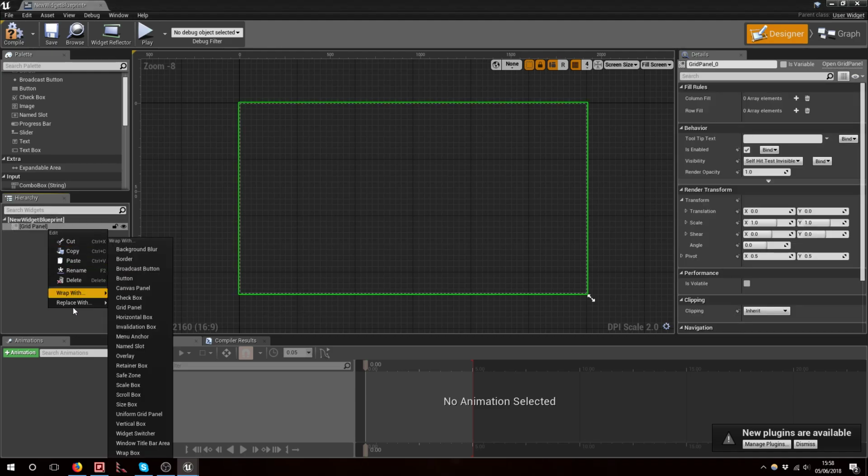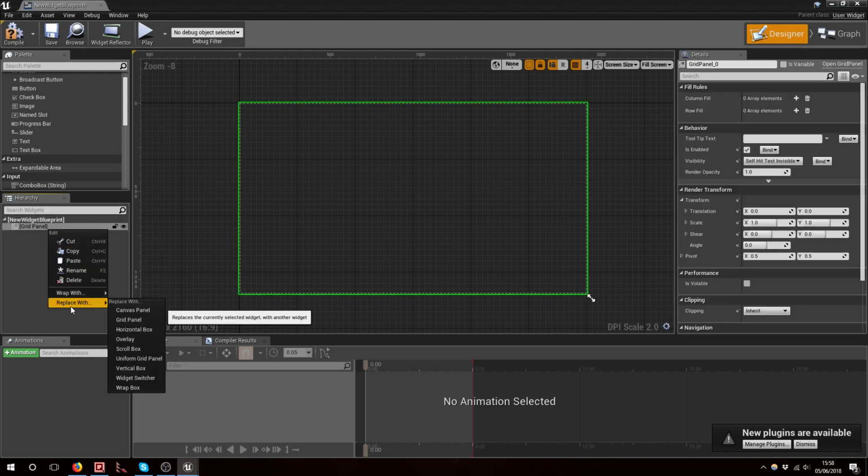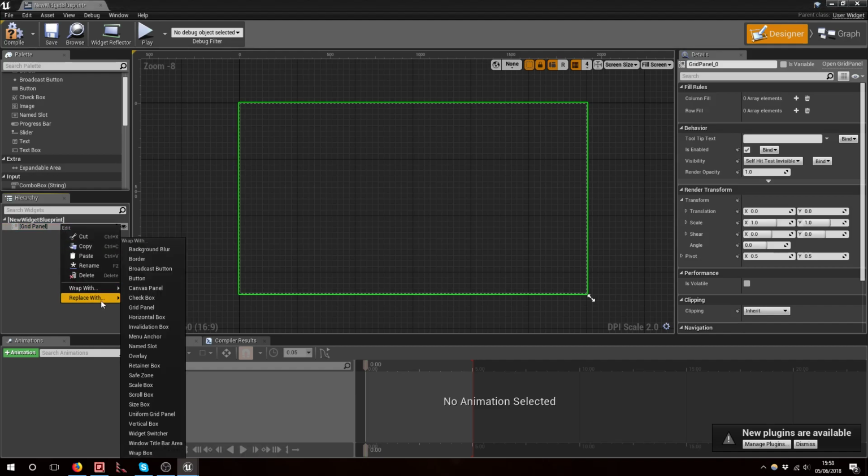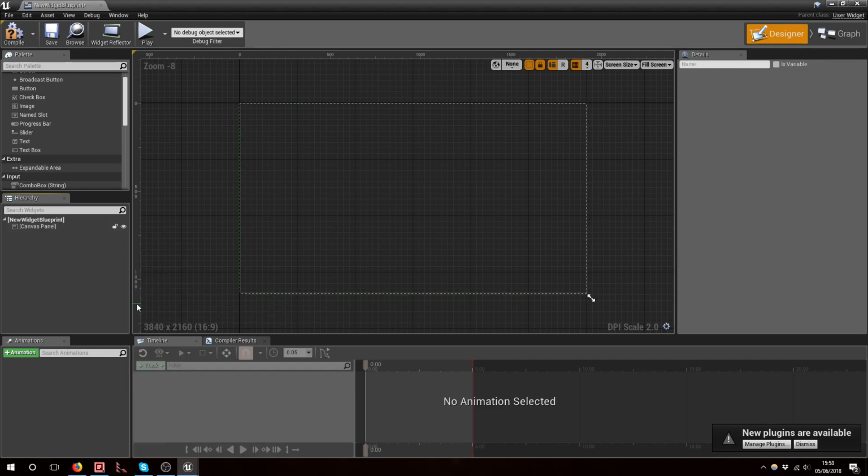And this replace with dialog can be pretty handy. It can be used on any widget if you decide that you want to swap around your widget types within a tree and it won't disturb any of the other widgets around it. So to start with, I'm going to go back to the canvas panel because in a way it's the most complicated of the container panels, so we're going to get that one out of the way first.